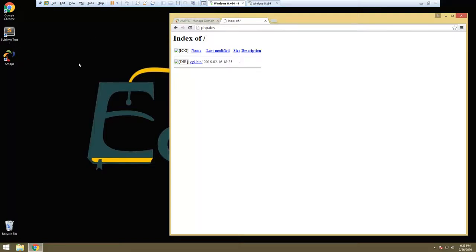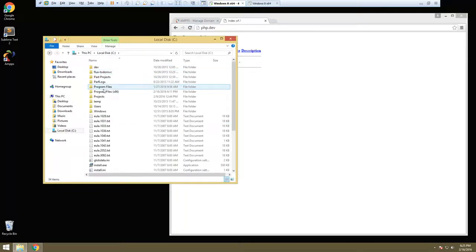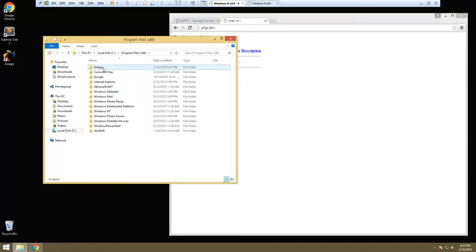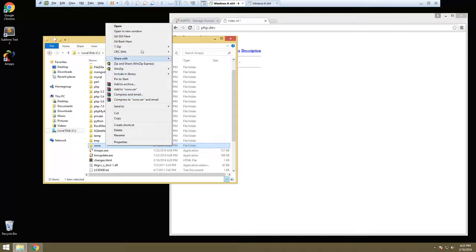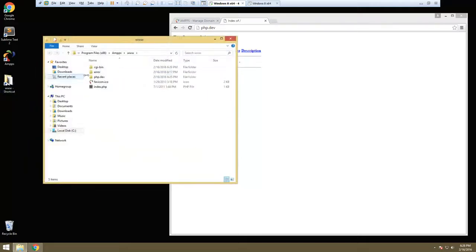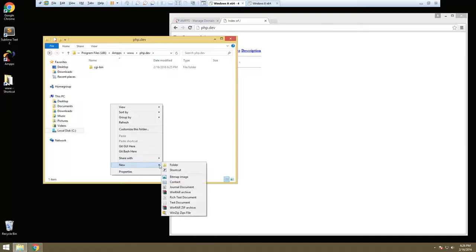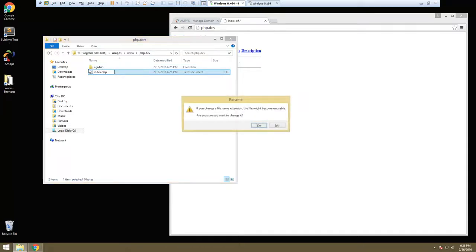Now to get to this, we need to go to our AMPS folder, which is C drive, program files, AMPS, and right here you'll see we have a www folder. This is our web server. What I'm going to do is send this to the desktop, which will give us a shortcut, and if I open that up, we have php.dev. And in here we'll create a new folder. I'm sorry, not a folder, a file, and we'll call this index.php.